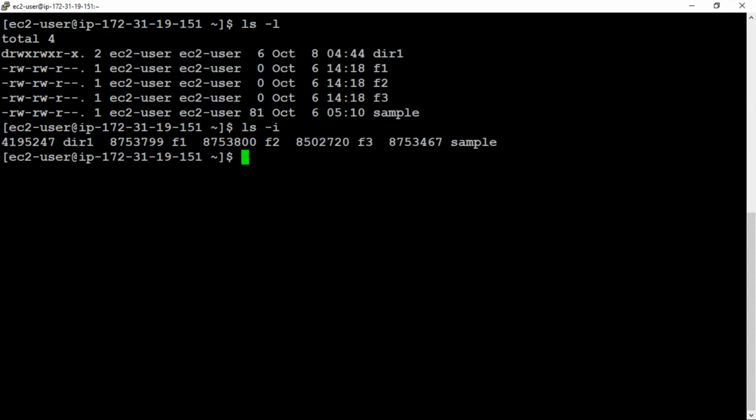ls -i. I is an option that provides me the inode number.